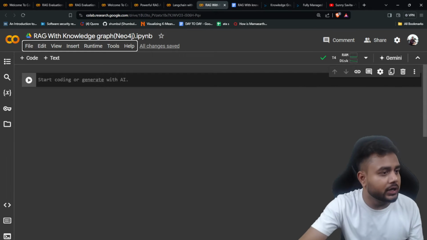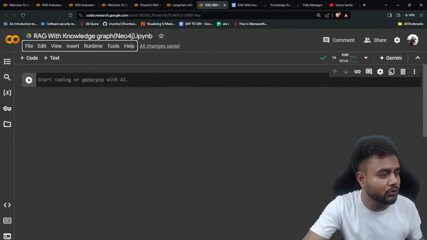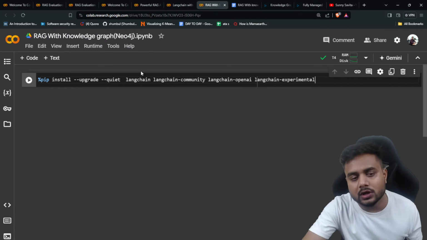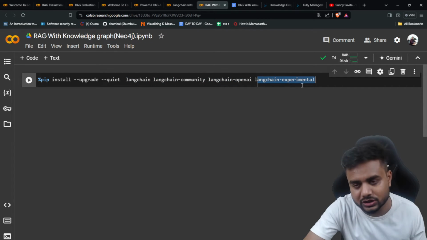Okay. So here I connected with the GPU. Now I am going to install a couple of libraries which are required for this project. The first library is Langchain, then Langchain community, then Langchain openai, and Langchain experimental.